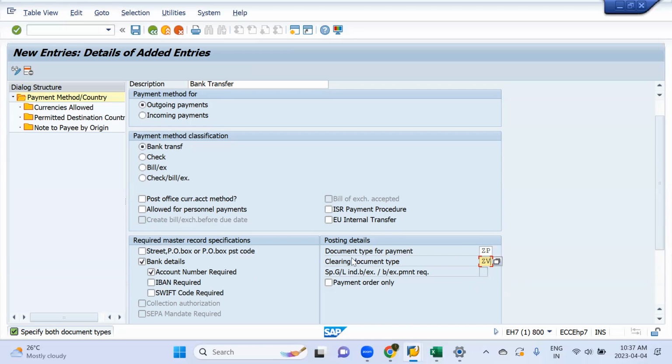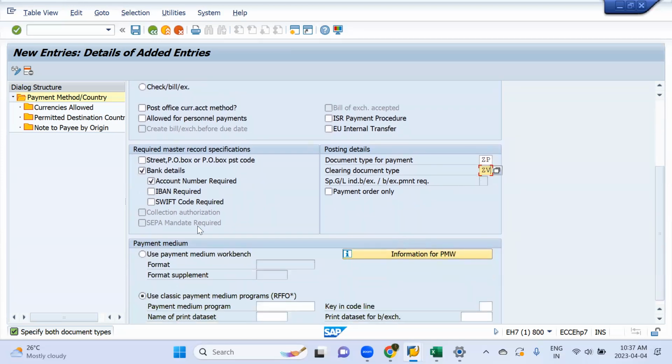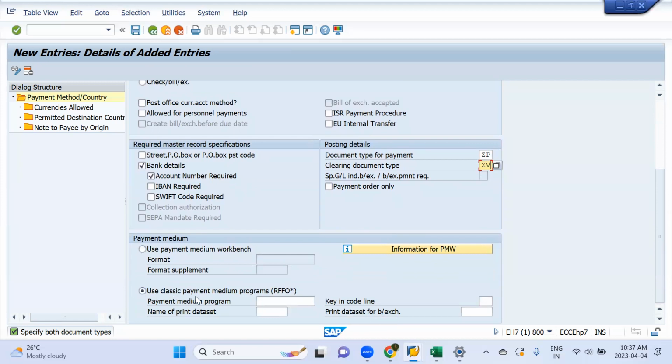So when we run the payment run, the payment document will be created with ZP and the clearing document will be ZV. Okay. And as of now, we are using the classic payment medium program, and then we'll go to the workbench, DME, which is called data medium exchange. What is the difference between classic and DME?